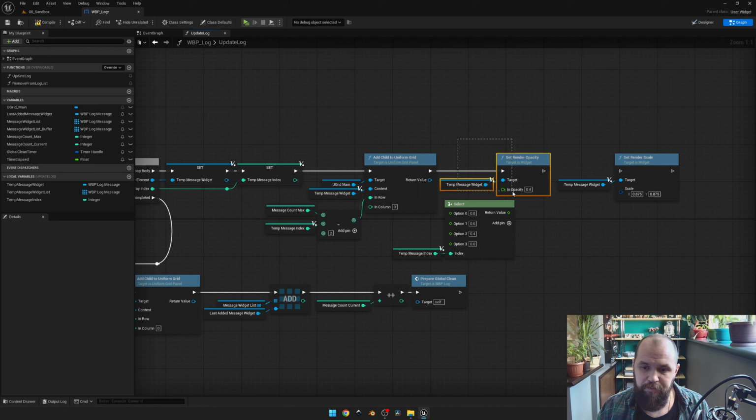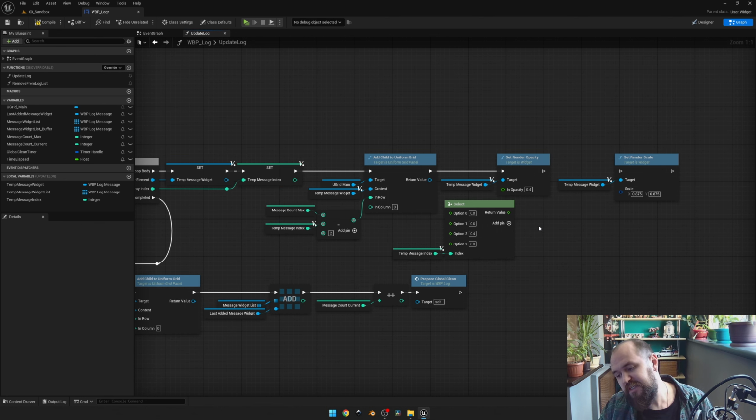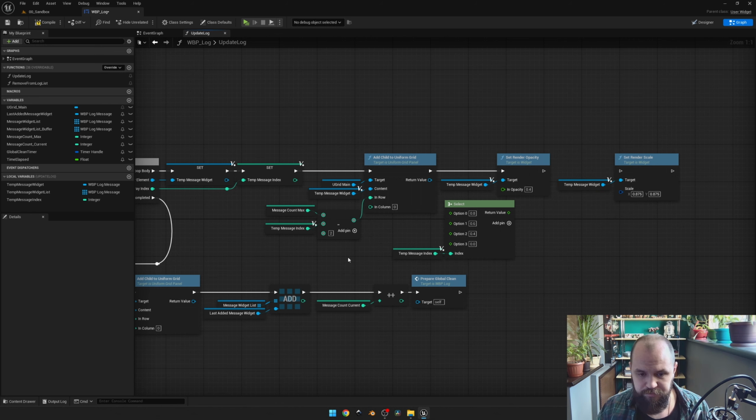Then I set render opacity for all elements that are not the current one, the last one that we added, to have the opacity of 0.4. It's just for better visual feedback. We can also make it different, depending on the index context. We can have different size. It's all up to you.